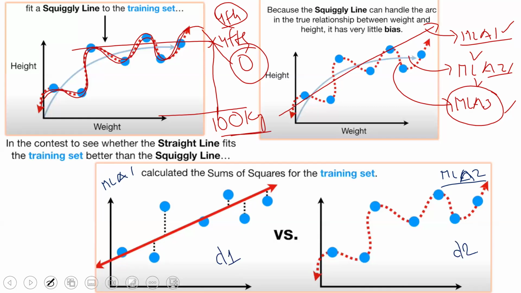Sum of square distances is nothing but, what does that mean? It is the square of these distances. Let's suppose this is x1, this is x2, this is 0 because it lies on the line. Let's suppose this is x3, x4, x5. So this is nothing but x1 square plus x2 square plus x3 square plus x4 square plus x5 square. That is the sum of square distances.